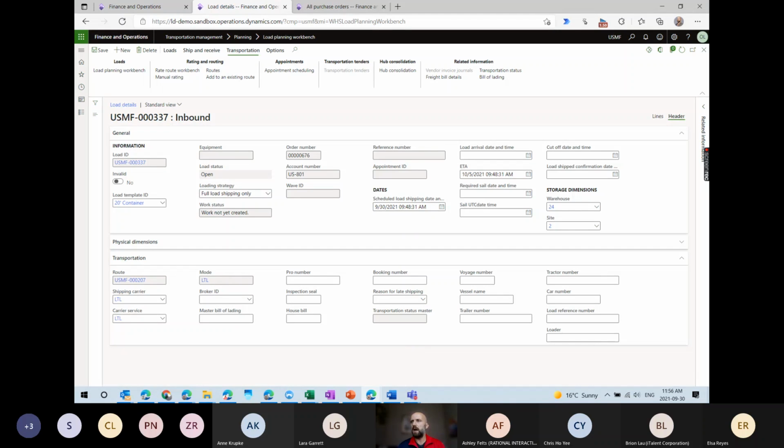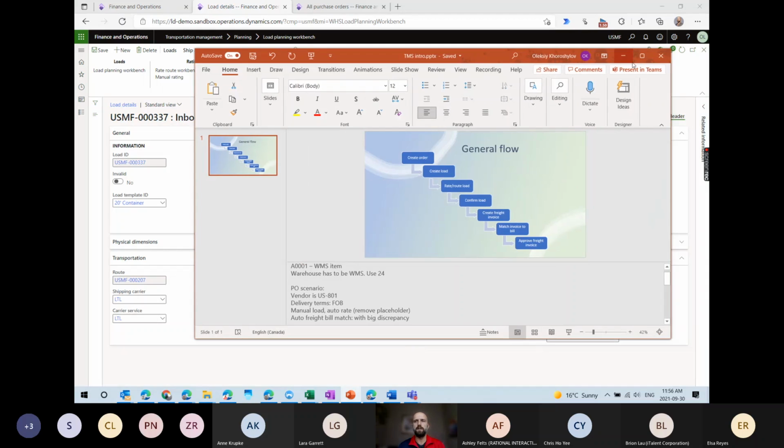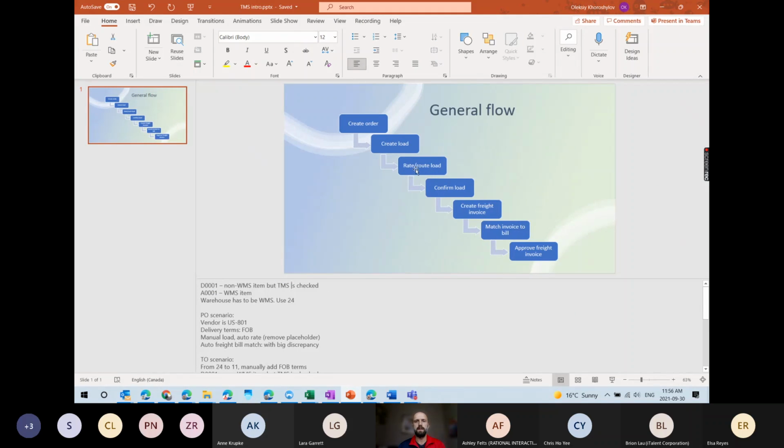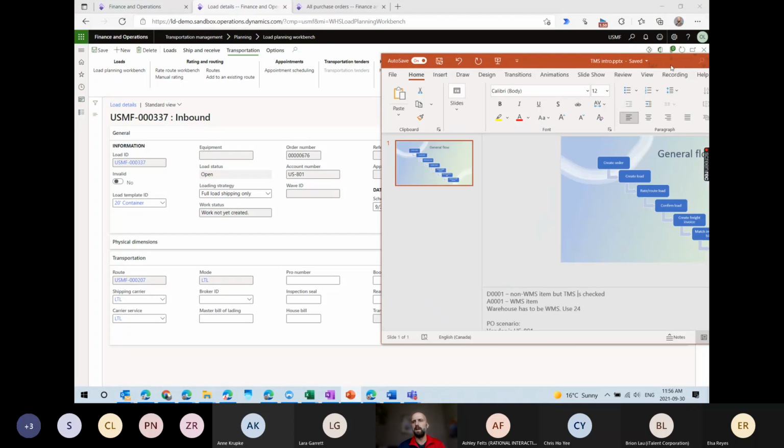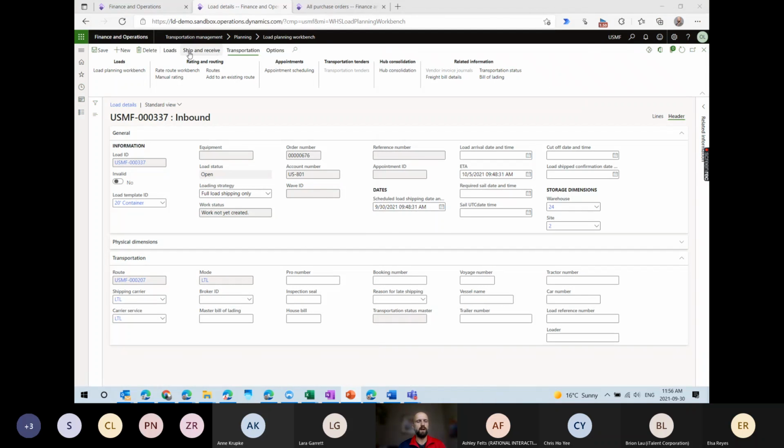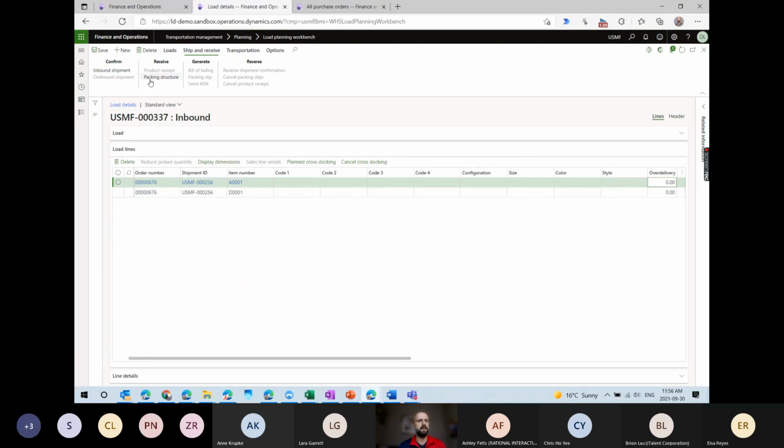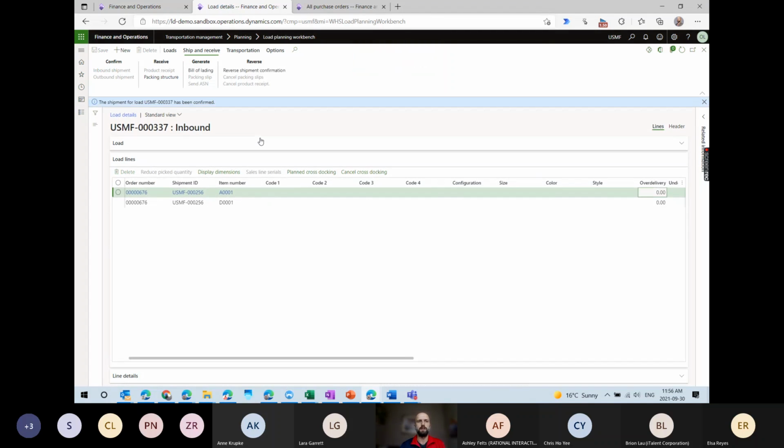All right, so now let's come back to our screen right here. We have rate route that load, and now we need to confirm that load. So let's do that. This is my load form right here. I will click on ship and receive, and then click on confirm inbound shipment. That's basically what I call an inbound load confirmation.